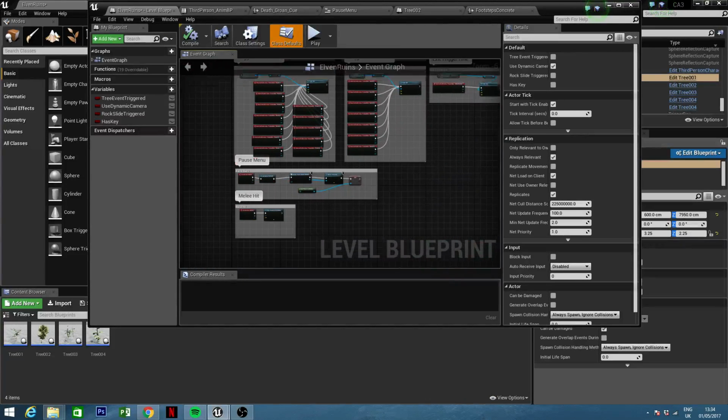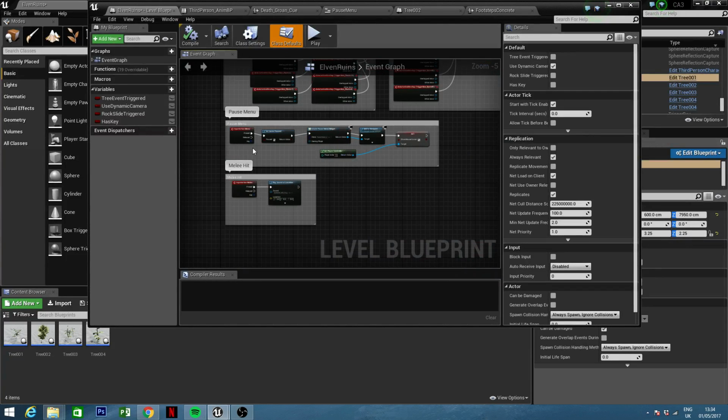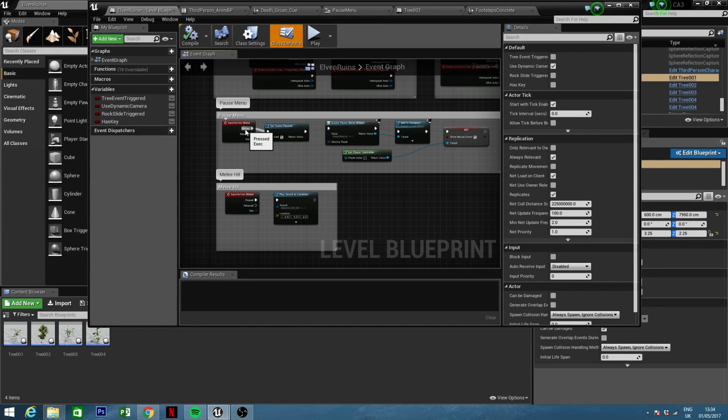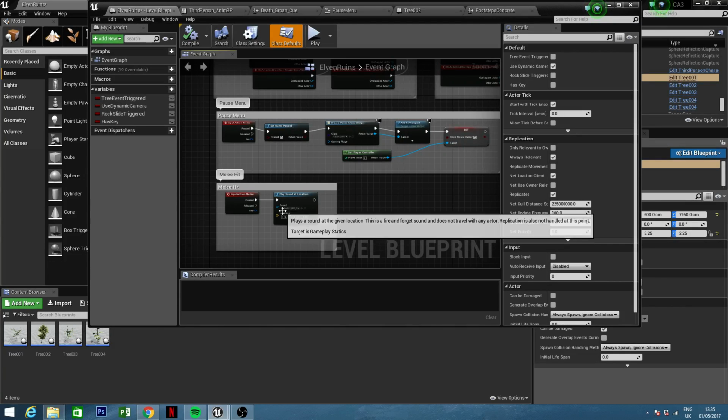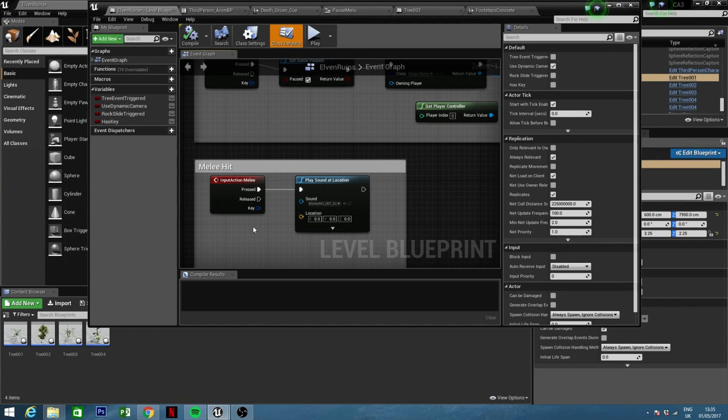Down here we have our pause menu code. So when you press P, I've assigned P in the project settings to menu. It'll set our game to paused and add our pause menu widget, and also set our mouse cursor to visible, and the same with our melee hit. So in our project settings, I've set melee to H, and whenever that's pressed at that location, we will play that sound effect.